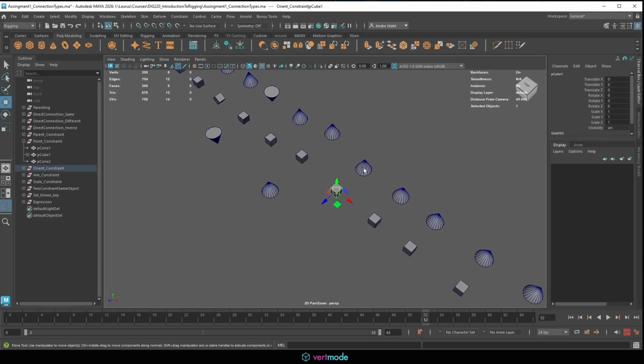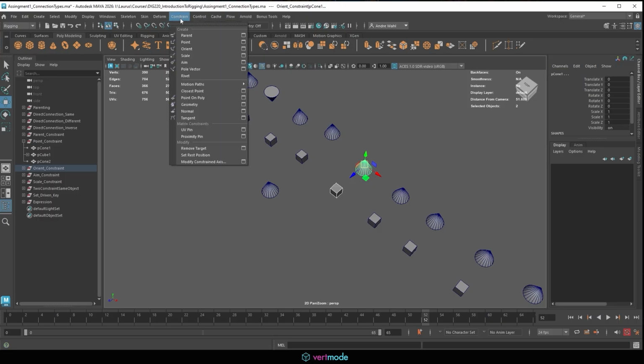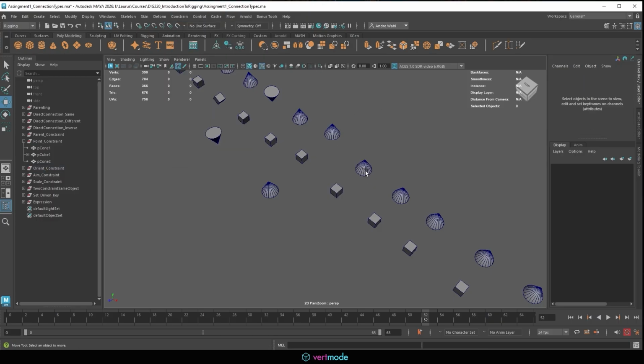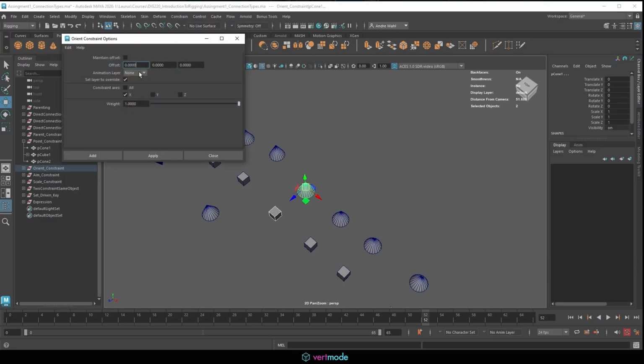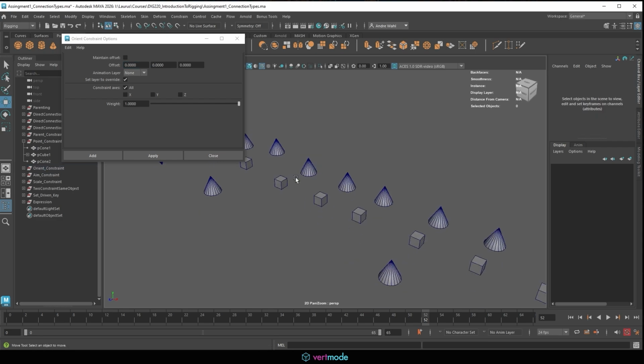So if I shift select the cube, shift select the cone here, and we do a constrain orient, what you're going to see is that this gets a box. Now you're going to notice it's not oriented correctly. I'll talk about that in a second. But if I reset my settings here, there we go, and I hit apply, you'll see that this will make it so when this rotates, that one rotates. What's cool is if this moves, that doesn't move. So you can have something that moves but doesn't make the other thing move. Now you can do this exact same thing with a parent constraint, which is interesting to note.